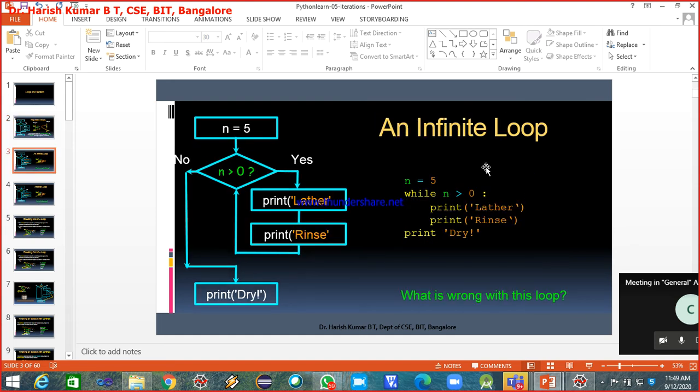An infinite loop. So I need to make an infinite loop using while. Okay, so you can just observe here. I have initialized the variable n to 5, which is my finite value, and then I'm checking while n greater than 0. Yes, 5 is greater than 0, true. Print lather and print rinse.